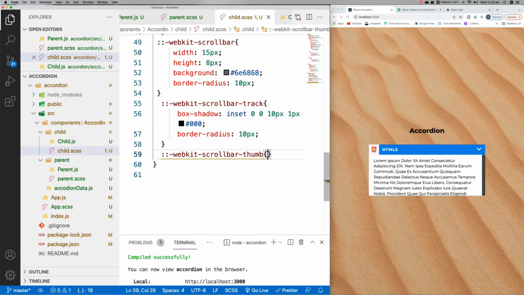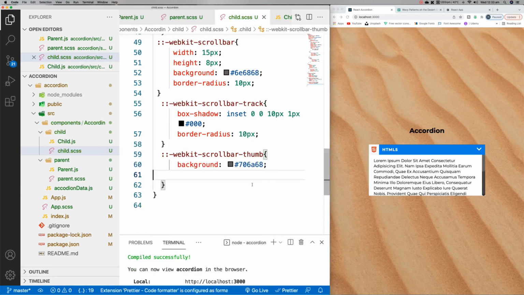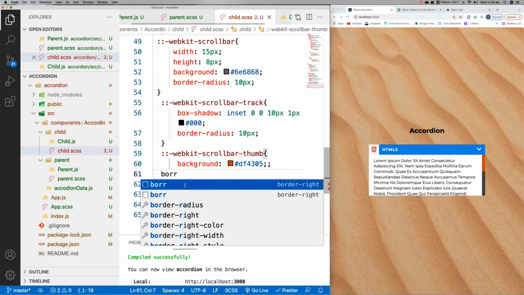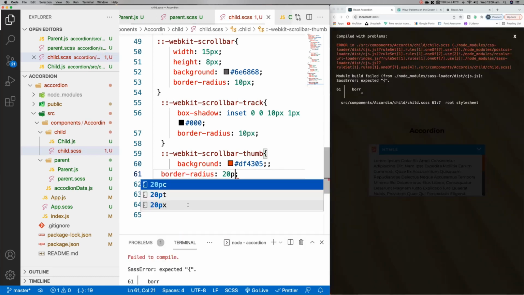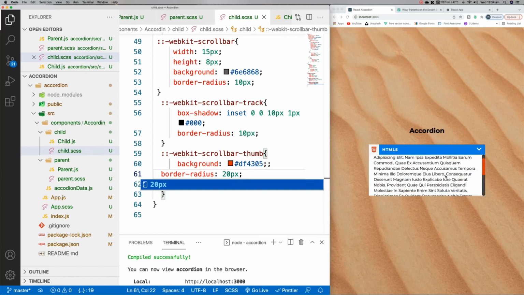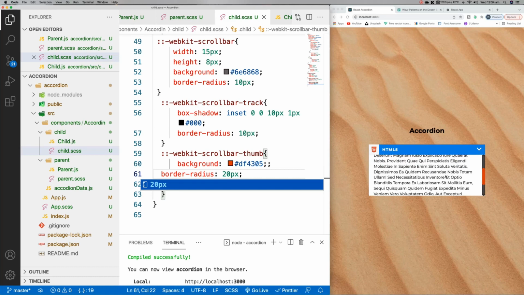Now it's time to style the thumb. I'm giving background, actually not this one. Now this one I can see like this. Okay, now I'm giving some border radius. Border radius I'm saying 20 pixel. So it's like this now. Okay, so our custom scroll bar is done.